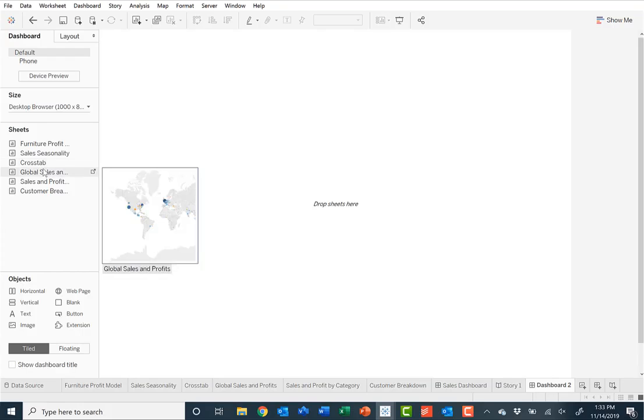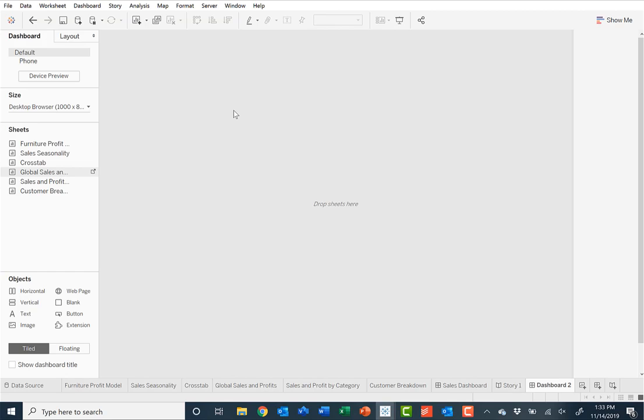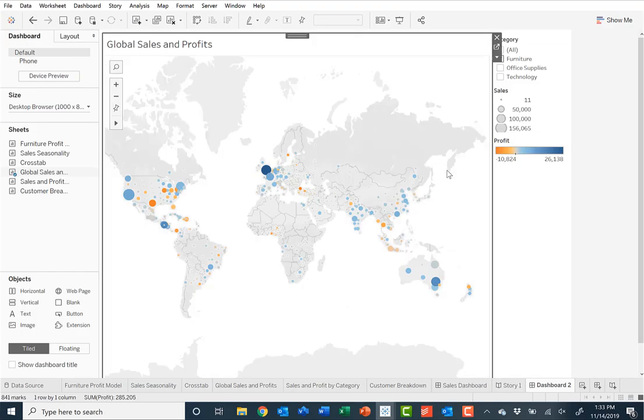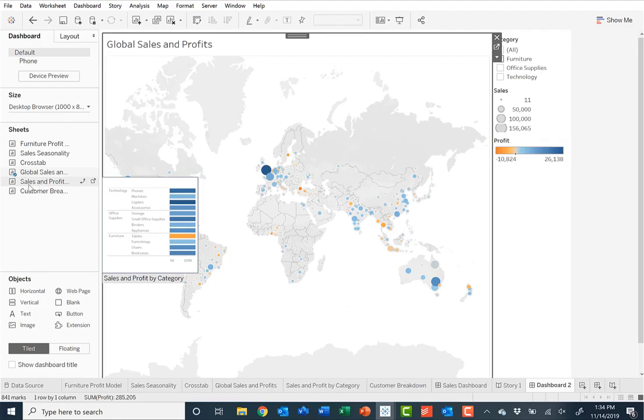As before, I started with global sales. What you do is you drag the sheet that you want onto the drop sheets. Now look, our dashboard is solely that global sales and profits. But now we also want to add the graph on the sales and profits based off of category.